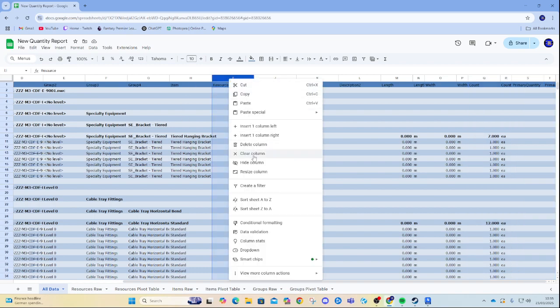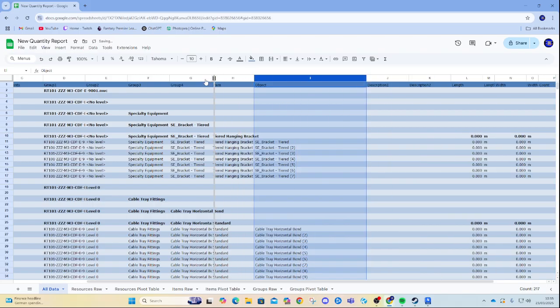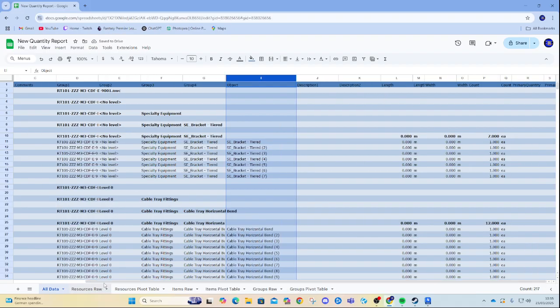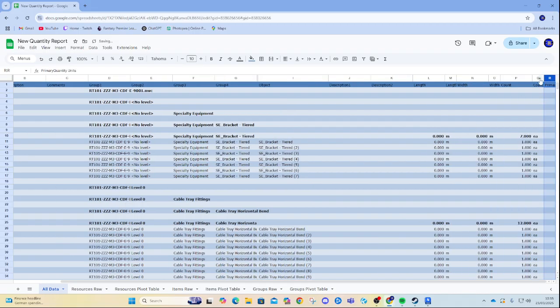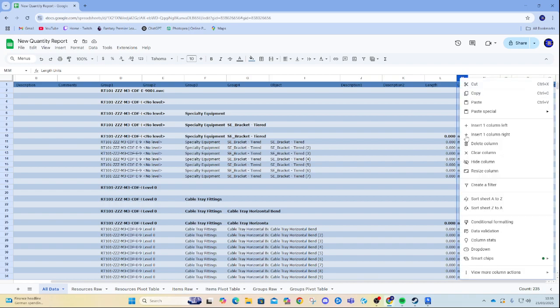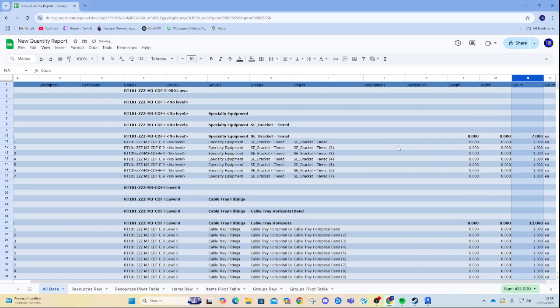Resource we don't need. Object I don't think we need. Oh, we do. We do need object. Sorry, keep object. Okay, what else do we have? We have primary quantity. We don't need this one. And we don't need that. Width we need. Length. That's the units. So we don't actually need this column here because we know what our units are. So delete column. Width. Here we can delete as well because we know our units.